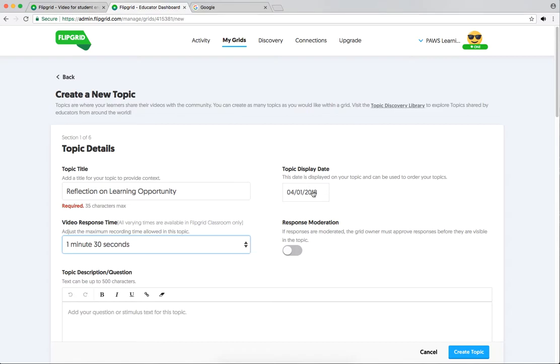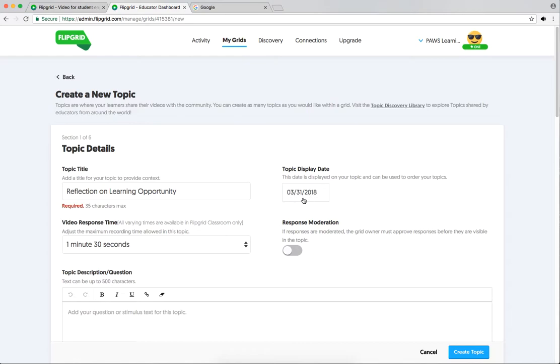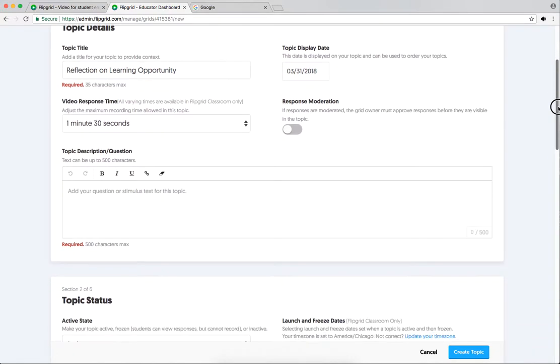And then your topic display date, you can leave that because it helps you order your topics. You can change it too. To change it, just click on it. Say I want to make it for yesterday. That's fine. You can change that. And again, responses are moderated. Little kids, you probably would do that if you're worried about what a certain class might make as a response. But since this is pretty much for adults, I don't believe I need to moderate them.